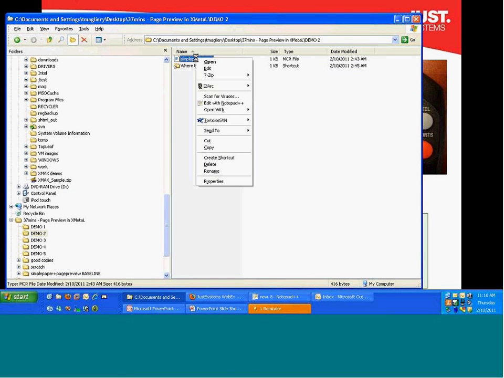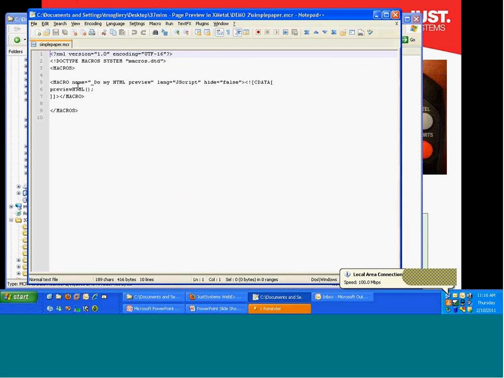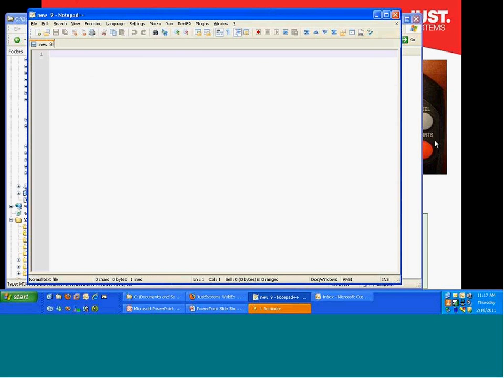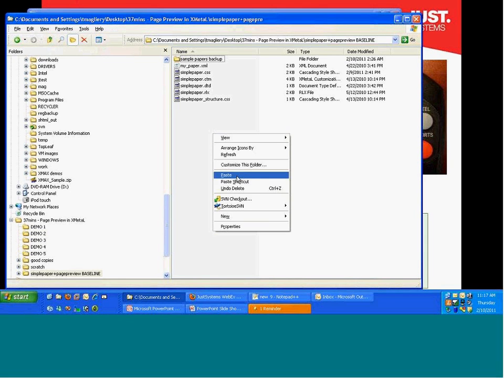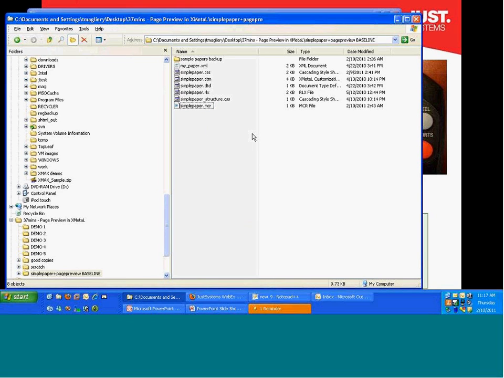Demo number two. What I'm going to do now is add an MCR file to my customization. I didn't have one before. It was a very simple customization for my document type. An MCR file contains just the one line of script in this macro that I showed you on the slide. The name of this macro is do HTML preview. And so I'm going to copy that and add it to my customization. It's a new file, so I didn't have to override anything.